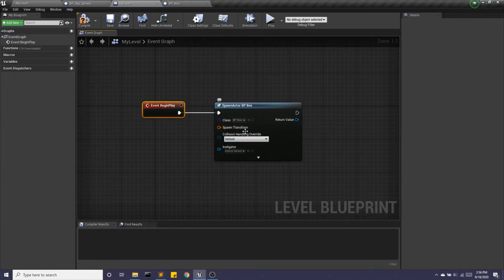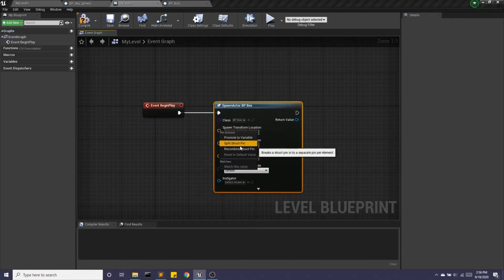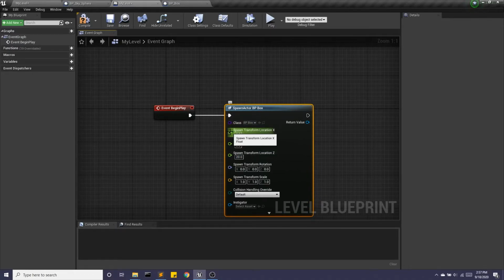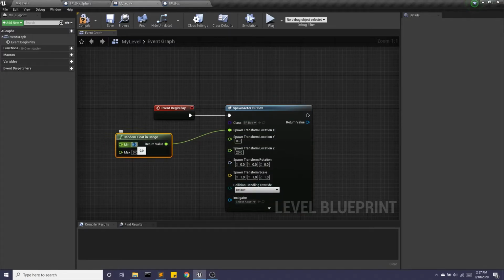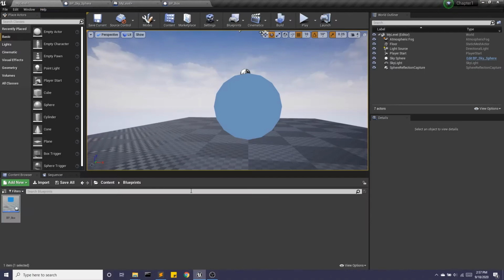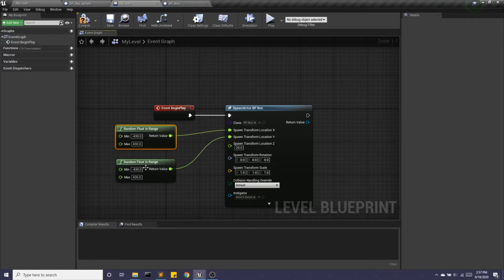And we're going to want to spawn this somewhere. So I'm going to split this, and I'm going to split the location. And we can keep this a little above the floor. And then for the X and Y direction, I'm going to give this a random float in range and just set it between like -430 and 430. And I'm going to do the same in the Y direction. And this is going to give it a random value somewhere over this floor unit. So random float for the X and Y direction.